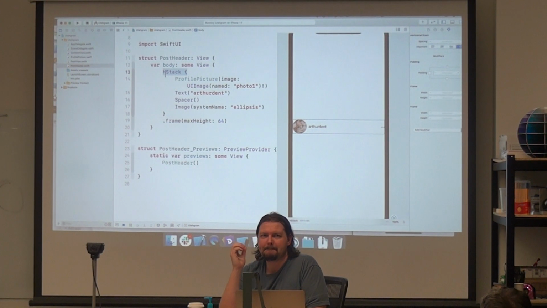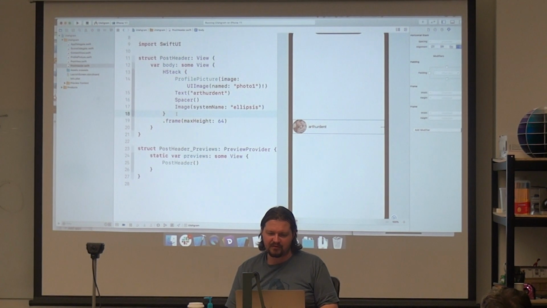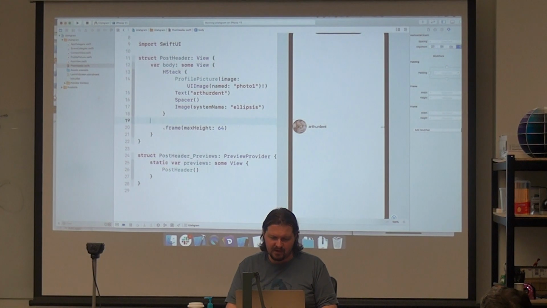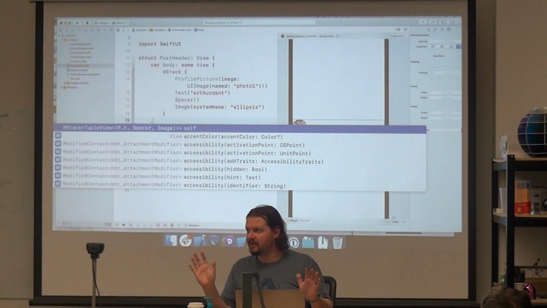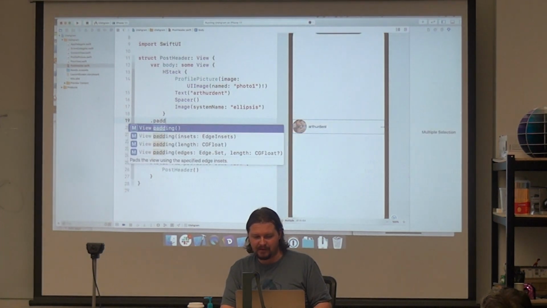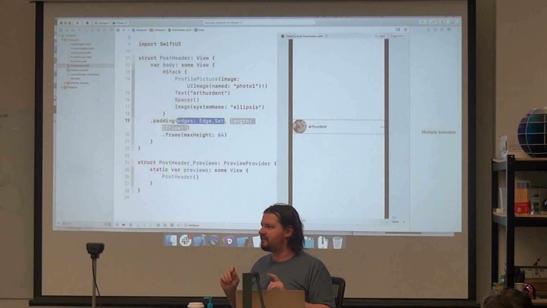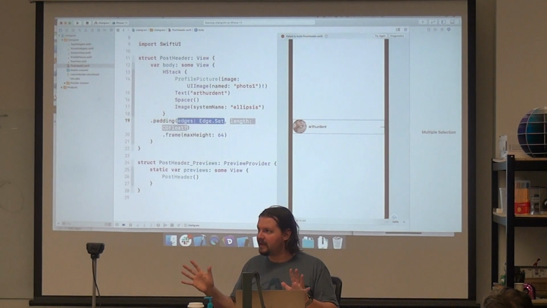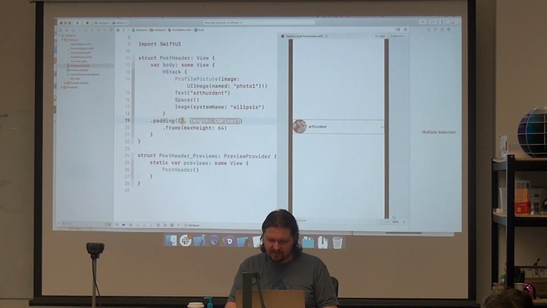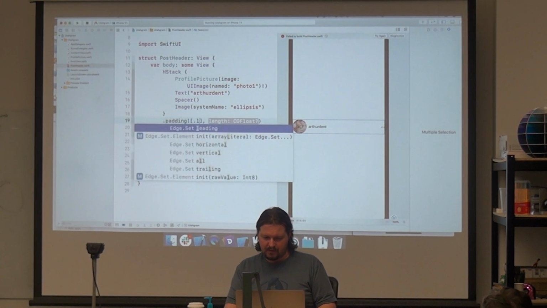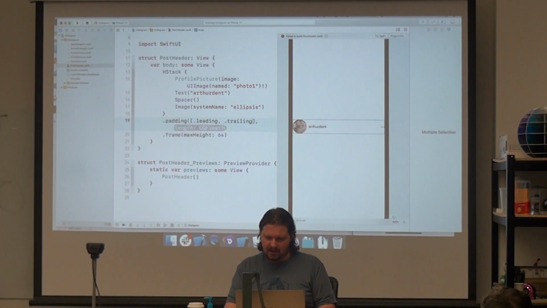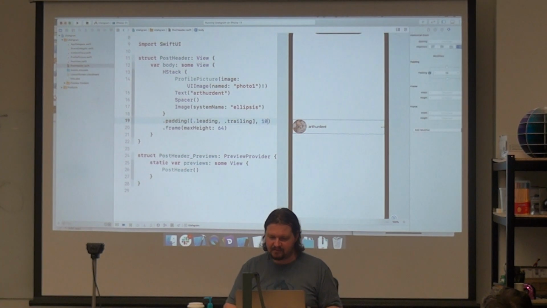I would add it on the H stack. So what I'm going to do is come down here to the H stack and say dot, what am I doing? Padding. And I want to say for some specific edges, have a specific length of padding. So what are my edges? Leading and trailing. And how much space do I want? 10. Boom.